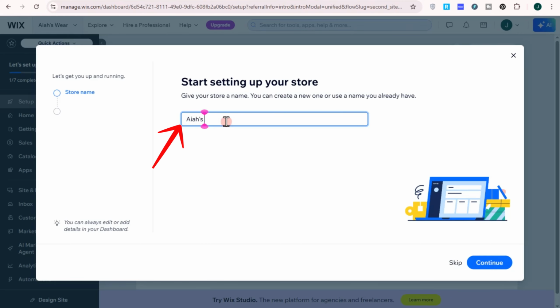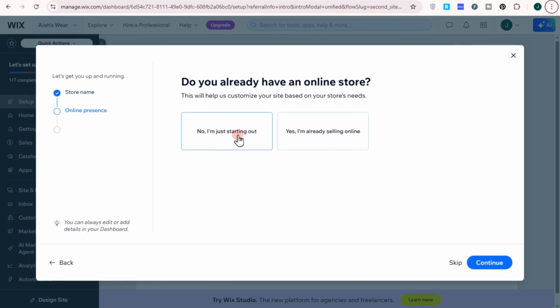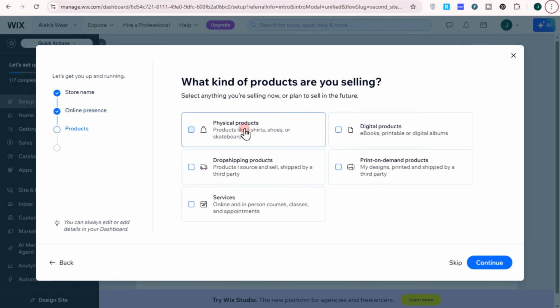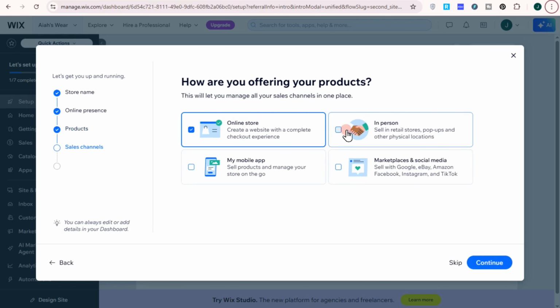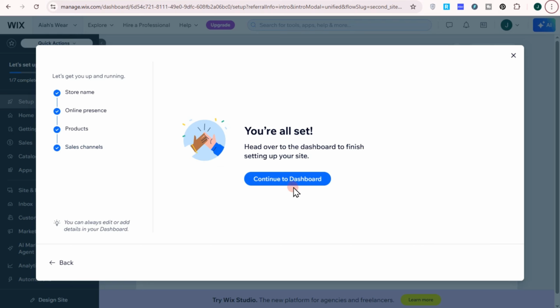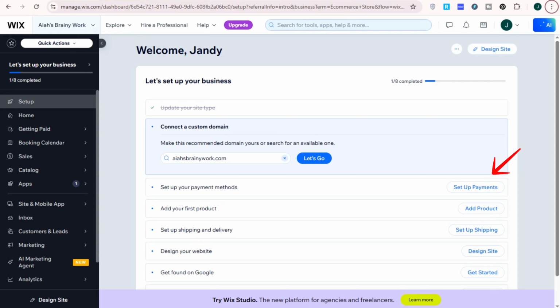Add the name of your store right here. You have to set up everything here, like what you're going to sell. Also, do you want to sell or do you want to offer other services? So you just have to answer everything here. What kind of products you're about to sell. So just answer everything here. It's not really hard questions. Just click, and then after that, proceed. You're all set. You now have your dashboard.